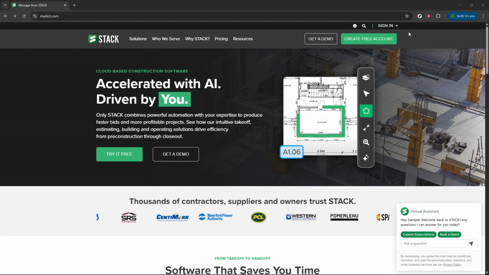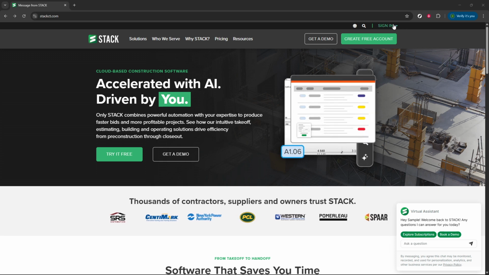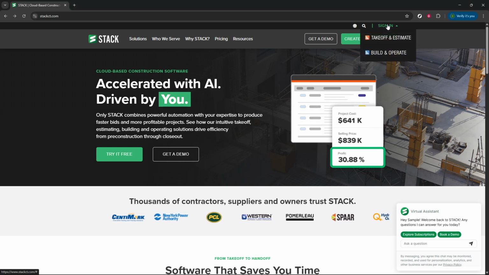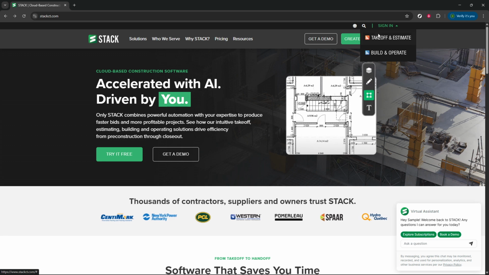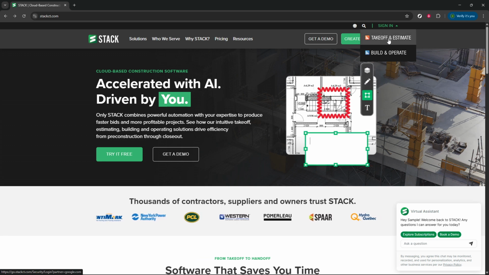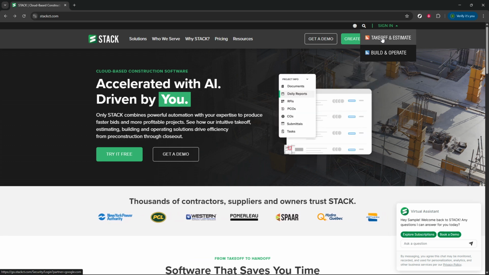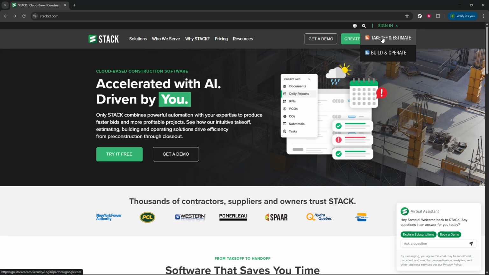When you arrive on the site, look for the Sign In button, which is typically located at the top of the page on the right-hand side. Clicking this button will prompt you to log in. It's a crucial step if you want to access all the available tools and resources. Take a moment to ensure you have your login credentials handy. If you have your credentials ready, select the appropriate login option. Some of you might prefer using the Google login method for added convenience.